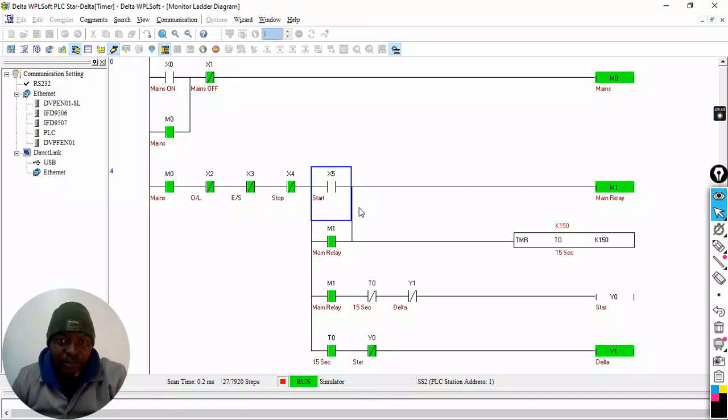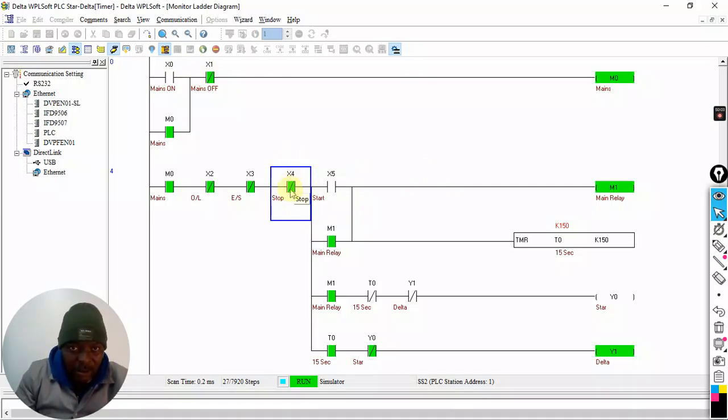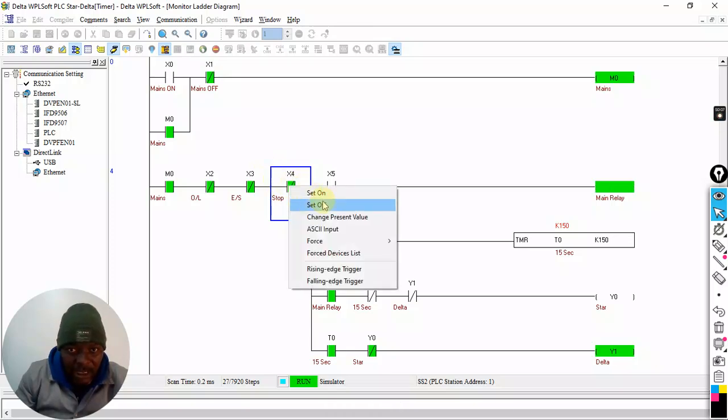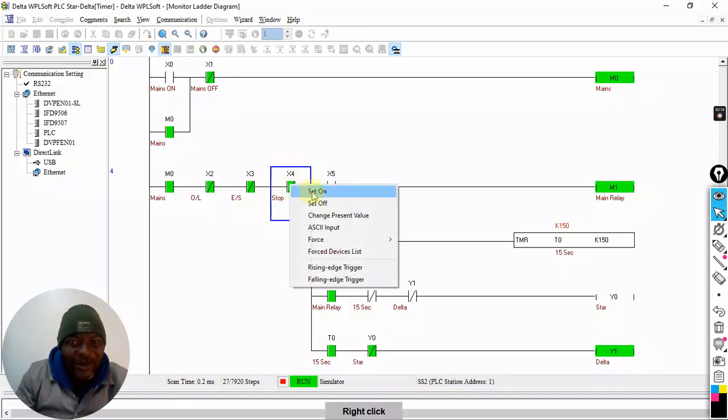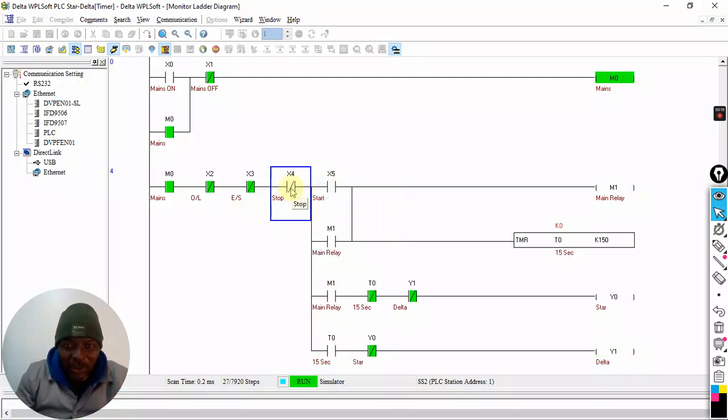All right, so for now, this is the star delta. You saw that when you started, you can start again one last time. So now we can say stop. So we come to X4 and on X4 we right click on that and say set off. It did not set off. Oh, it's off. I must set on. Remember, I'm activating the stop, so it's already off, by the way. So I must set on, so you can see now it energizes and breaks there, and everything else falls away.